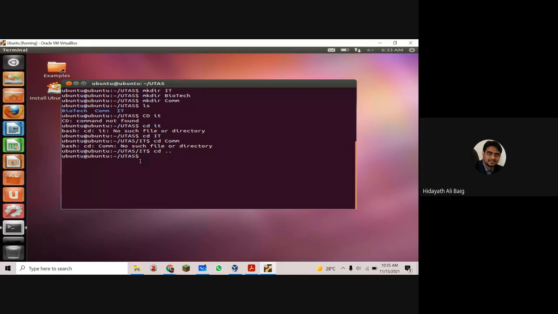Now I want to enter into communication. cd communication. Now I entered into communication. So remember about two commands. cd is to enter into the folder. cd space dot dot is to go back from the folder. Okay. Is that clear, students?